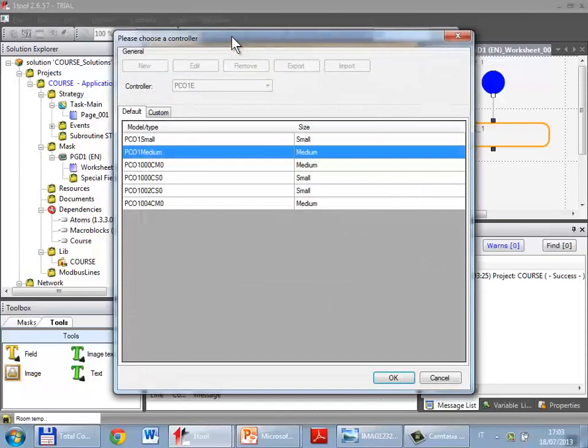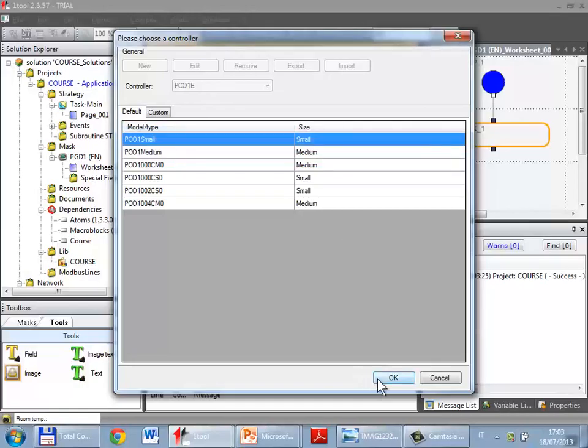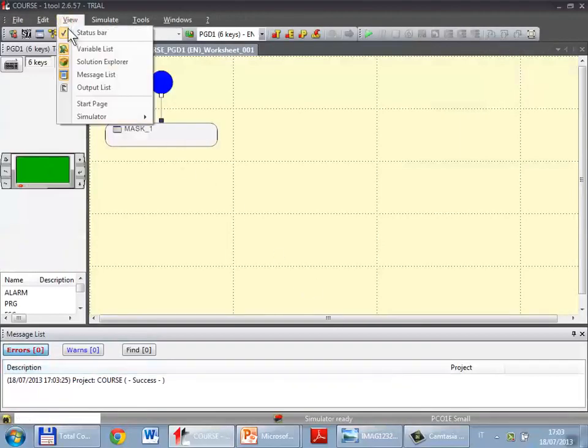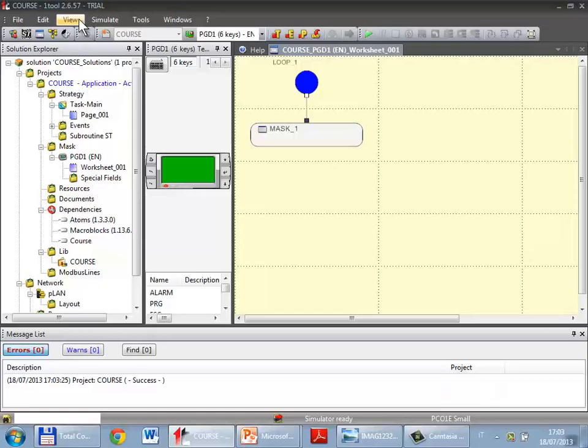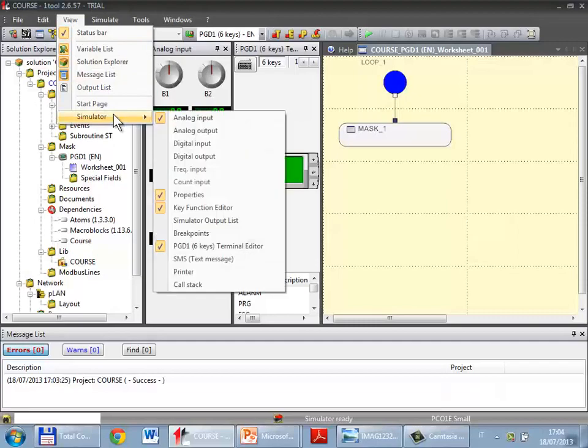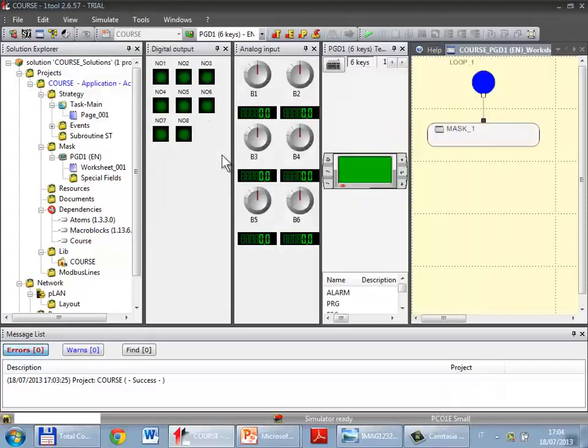This is the first window of the simulator, where we can select the model of Pico. I will use the Pico 1 small because we have only a few inputs and outputs, so that is enough. This property is also used by the simulator to show the same number of inputs and outputs of this model of controller. Okay, I will also open the Solution Explorer, the simulation of the physical analog input, and the simulation of the physical digital output.